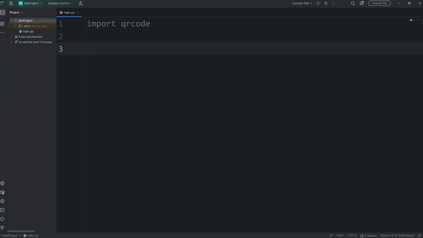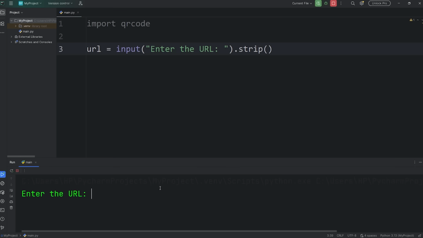At the top of our IDE, we will import the library of qrcode. There's two pieces of information we'll need. One is a URL. We'll accept some user input. We'll call the input function. We'll need a prompt. Enter the URL, colon, space. And then just as a best practice, I'm going to method chain the strip function to strip any unnecessary white space.